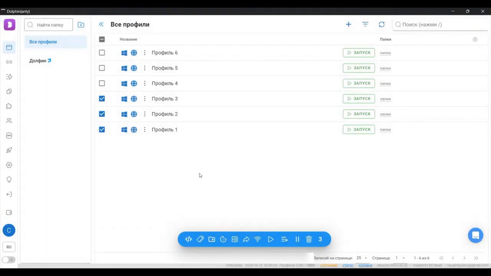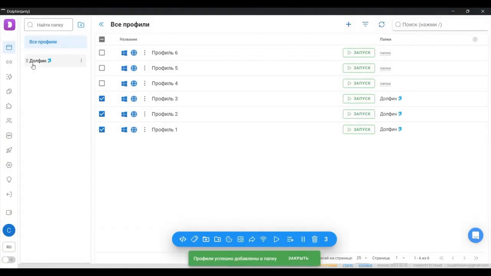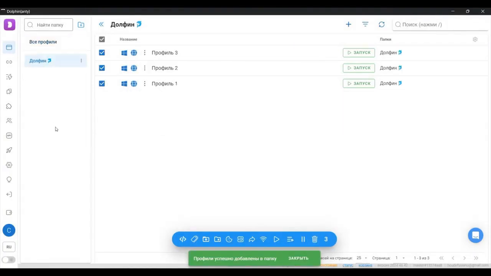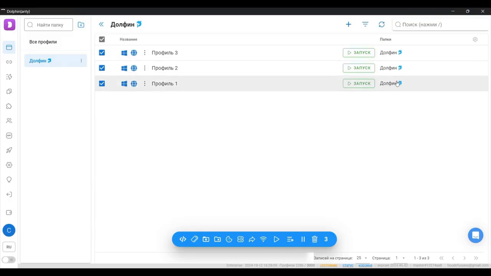Done. Our profiles are now linked to the folder, and if we click on it in the folder list, we will see only the profiles that are in it. Also, in each profile's line, it is indicated which folder it belongs to. At the top, you can see which folder is currently open.